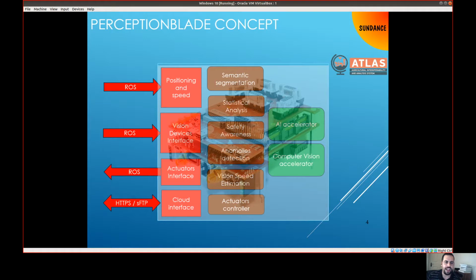We also have the actuators interface that allows us to interact with a wide range of actuators, in this case, the nozzles. We also have a cloud interface that allows us to exchange data securely using the protocols HTTPS and SFTP every time that an internet connection is detected.